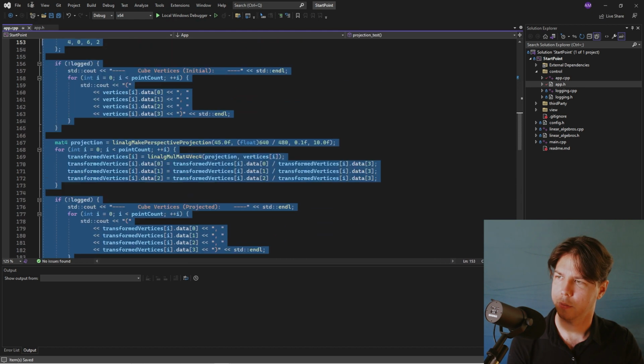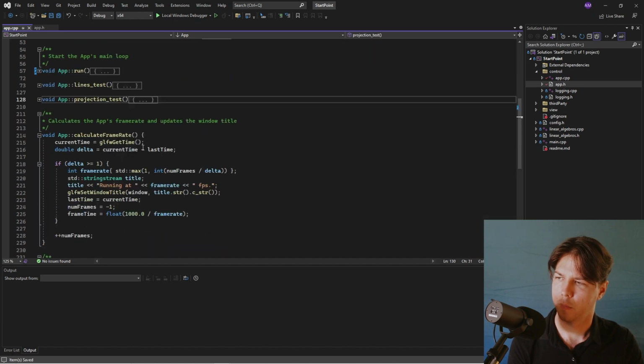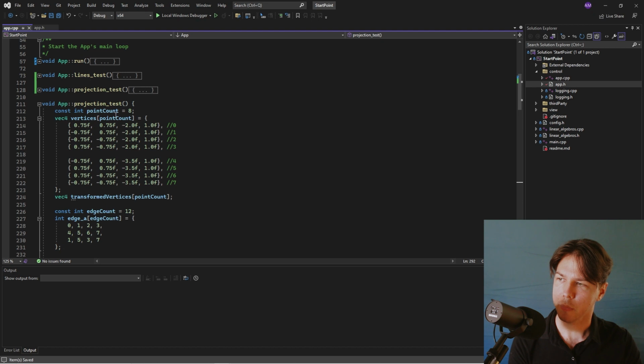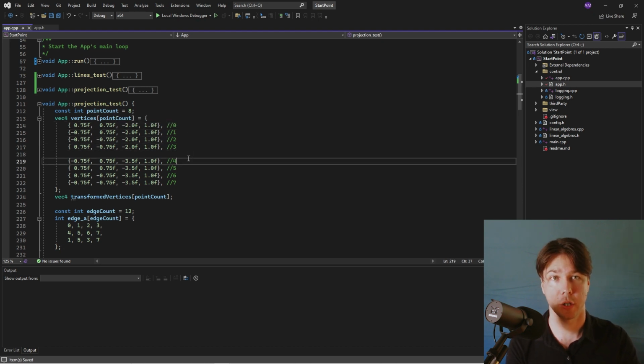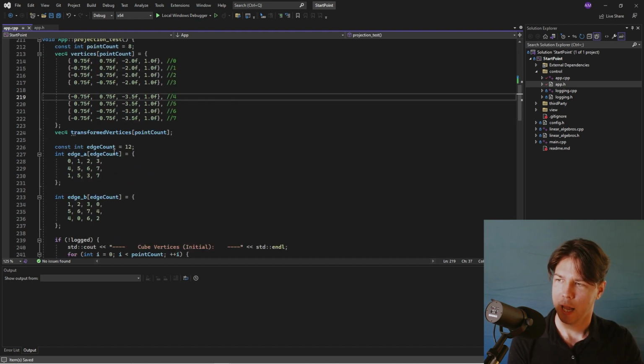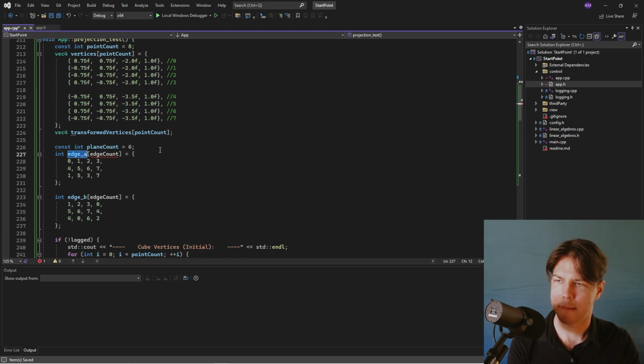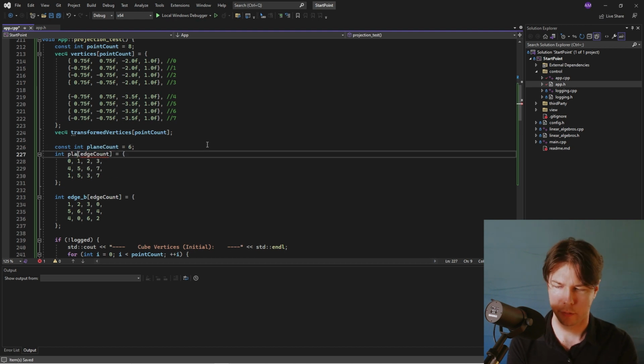copy all of this, and paste it, and I'll just go through this. So we'll have 8 points. We've defined the 8 points here. I'm actually pretty happy with that. And now instead of having edges, we'll have planes. So we'll have 6 planes, and I'm going to call this the plane vertices.